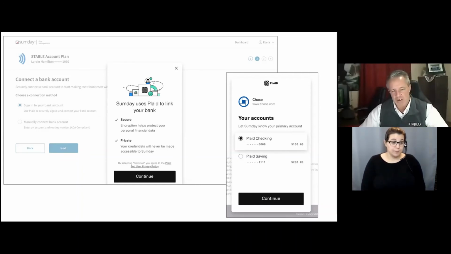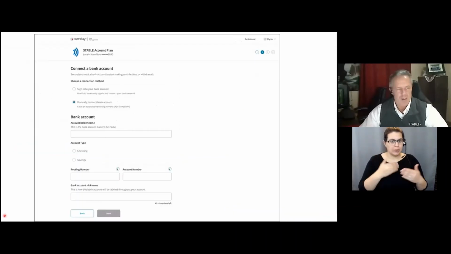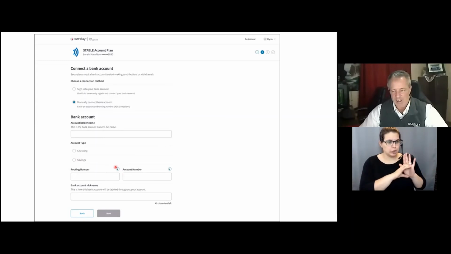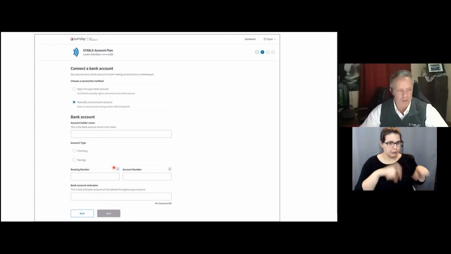If the bank does not exist on the list, or if you would prefer to not use this process, we have a manual process, which looks like this. You would click on, manually connect to the bank account here, and then this just has you input all the information manually. So you would put in the account holder's name. So if this was your account, you'd put your name there. The account type, either checking or savings, the routing number, and the account number. If you have any questions about where these are located, you'll see this little eye icon in a circle right by my pointer. You click on that and it will give you examples and descriptions on where to find those numbers, like on a check or a deposit receipt.